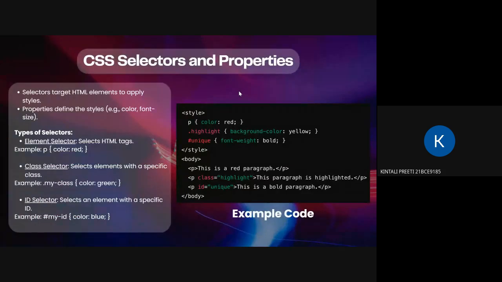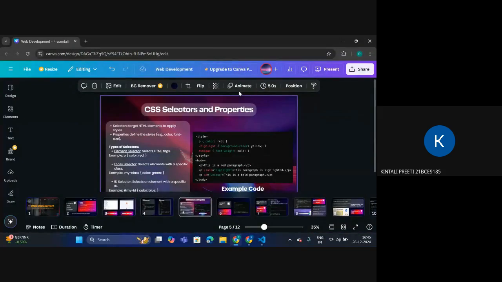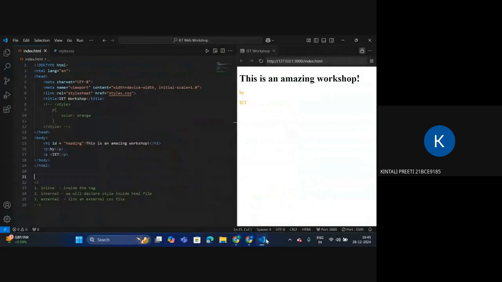So now that we have seen the selectors and properties, let me show you a simple code again. Previously I have removed the code here, which is class. So I will give a class to this, that is paragraph. And I'll give the same class, which is paragraph, to the IET paragraph tag also. You can see these two elements are having the same class, and this is having an ID called heading.